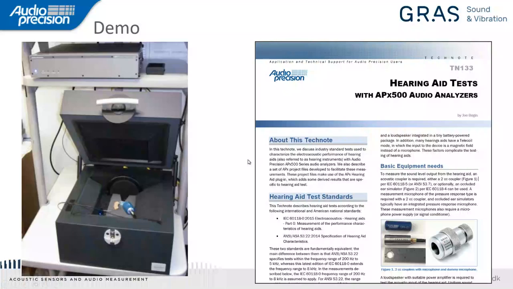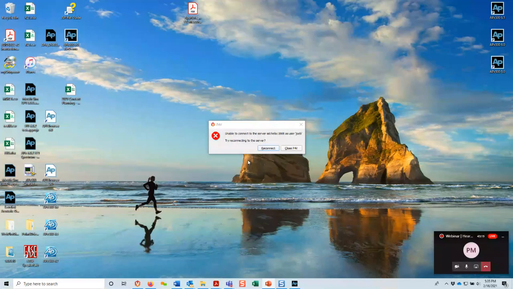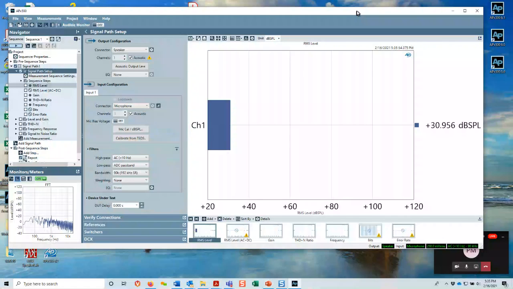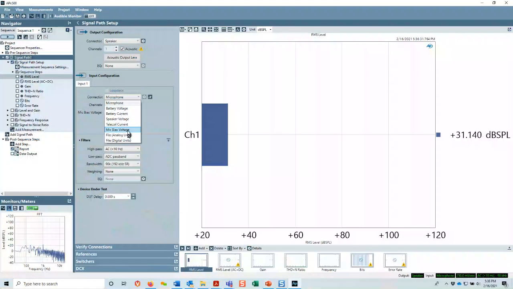And this is currently connected to the APX 511. Now, this is the state of the software. When you first load it, it has an empty project file, essentially, with one signal path in it. And just to point out a couple of things that are a little bit different about the APX 511. The output choices here are speaker, telecoil, and none. And on the input side, the connector choices are microphone, battery voltage, battery current, speaker voltage, telecoil current, microphone bias voltage, and we can do file analysis.